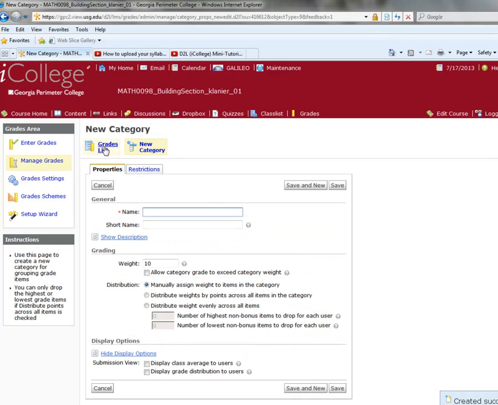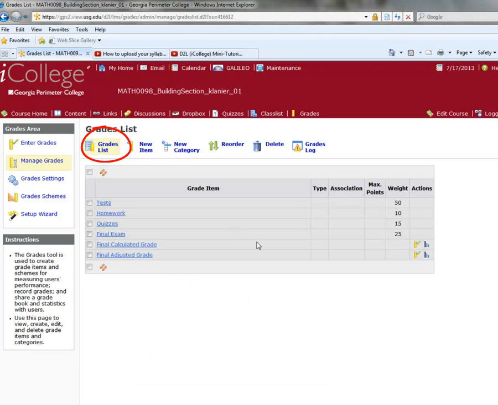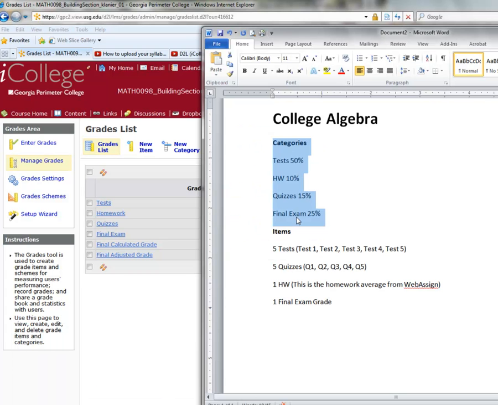So if we go up to Grades List, this will list for us the categories that we entered. So tests are worth 50%, homework 10%, quizzes 15%, final exam is worth 25%. So now that we have our categories entered, we have to actually enter the assignments that we want to grade.